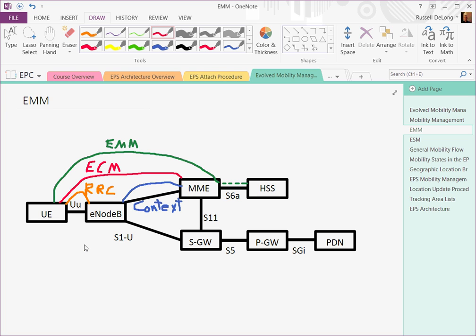The eNode B could do it if at the RRC level there's a timeout or something, or if he loses track of the user, he could tear down both sides and say, okay, the user's gone. He'll send a UE context release to the MME, and he'll release the RRC channel for the UE, and that will transition the user into ECM idle.